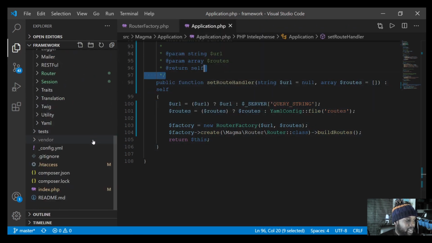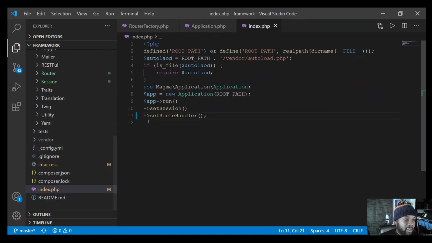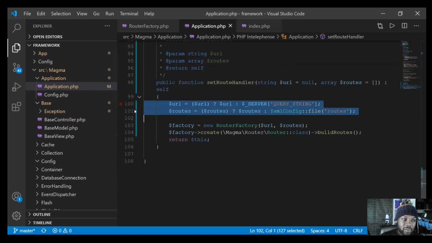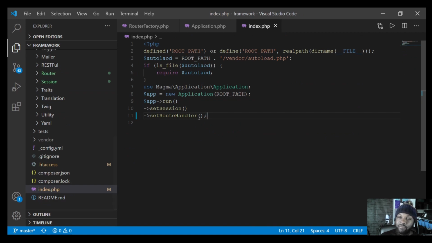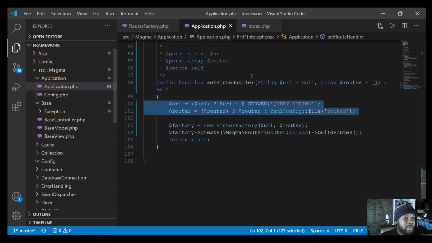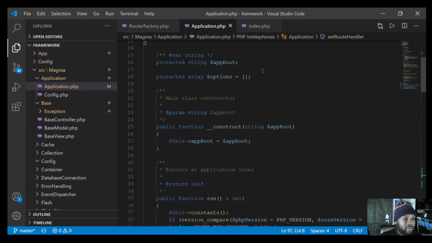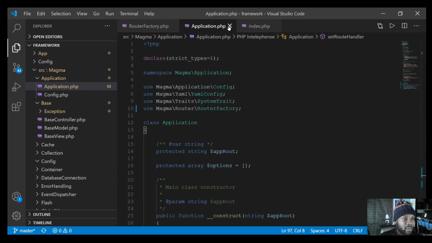So if I open up that index file, you can see that set route handler method is now empty. We're not defining any parameters because we're going to revert back to the default, right? If we need to change it up a little bit, we can do that easily. Nothing much has changed apart from that method.